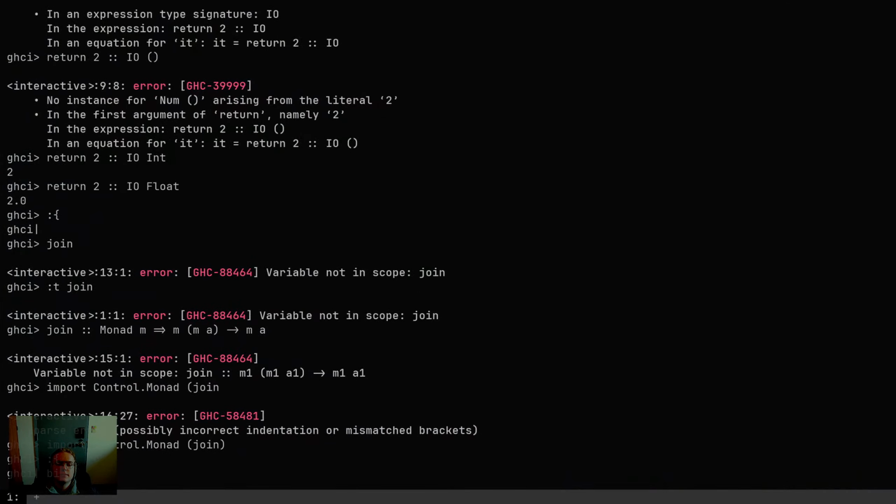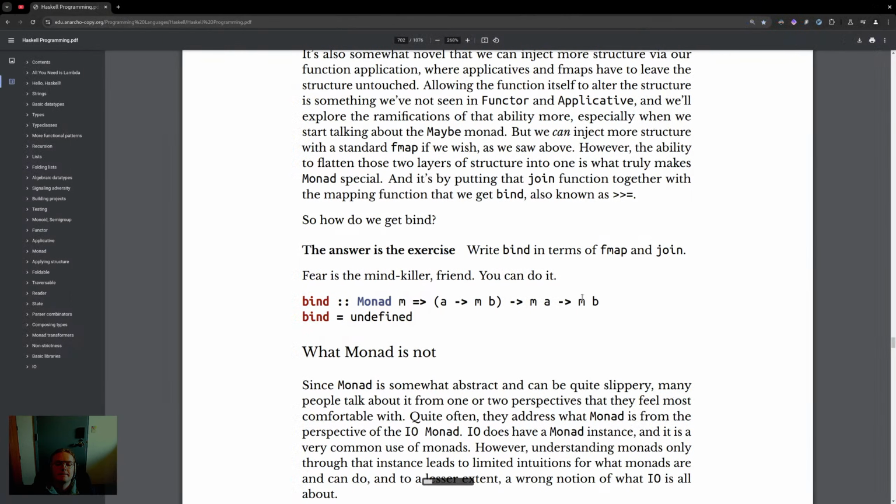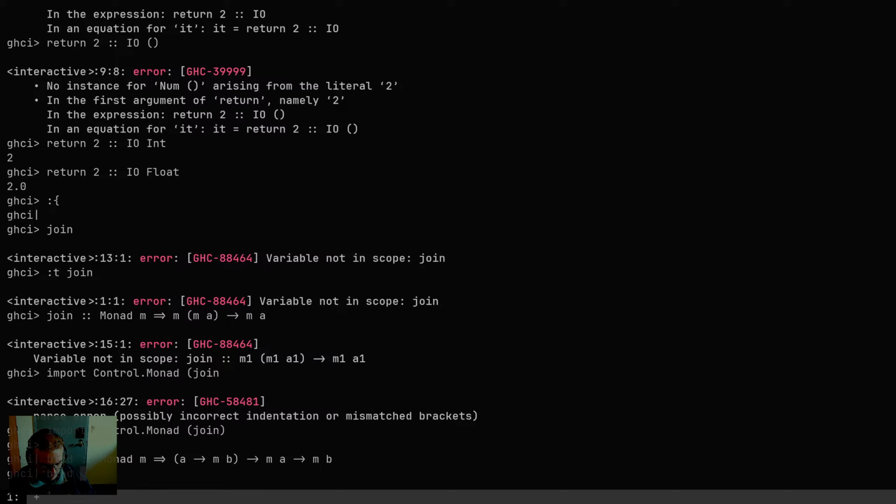So we've got to define bind. So bind, monad, A and B, MA and B. So bind, so we'll call this function F and MA. F equals MA, that's good.